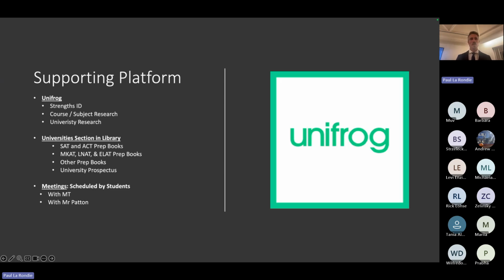interests might be. There's also the university section in our library, which has test materials like SAT and ACT prep books, other Cambridge assessments like the MCAT, LNAT, or ELAT, how to prepare for those, and then different university prospectuses that universities will send to us, and then students can look at those and find what that university is about. We also offer many, many meetings with our students so that they can meet with mentor tutors.